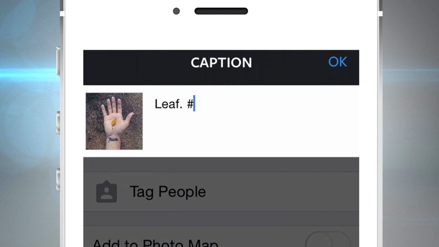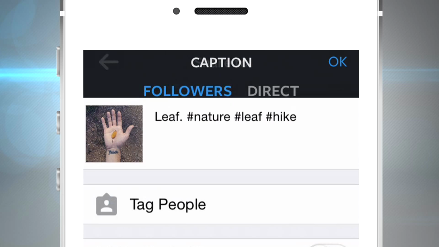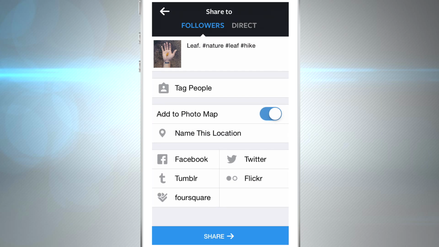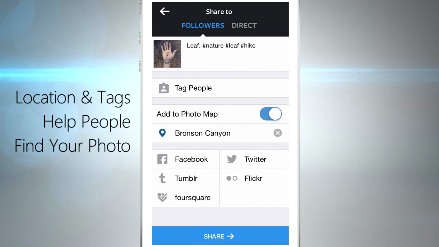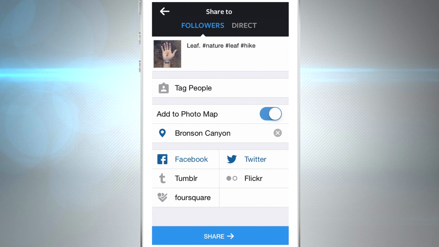When you add hashtags, it really helps people discover your images. If they're doing searches for something about hike or nature, your image will pop up on the list. Also, if you add the location, people can discover other pictures tagged under that same exact location, which is pretty cool.